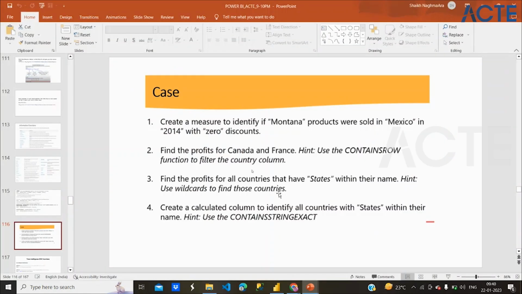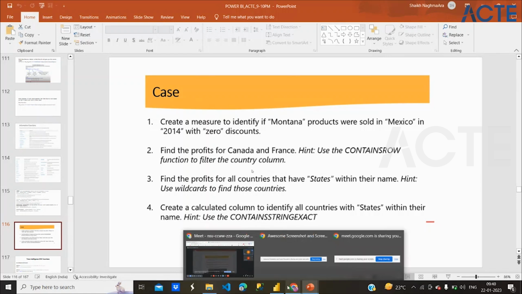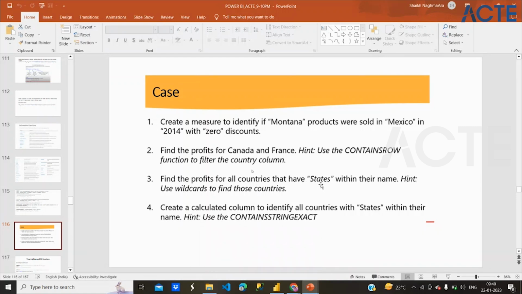Sure. Okay. So next we have: find the profits for all the countries that have states within their name. Use wildcards to find out those countries. Okay. So here we need to use CONTAINSSTRING. So if that string contains these states, then it will return true, else it will return false, like this.